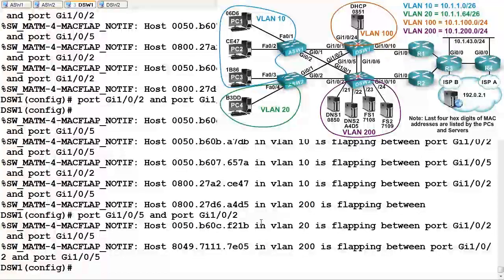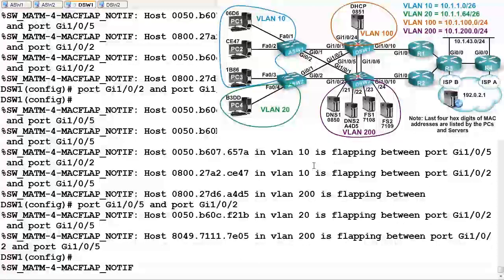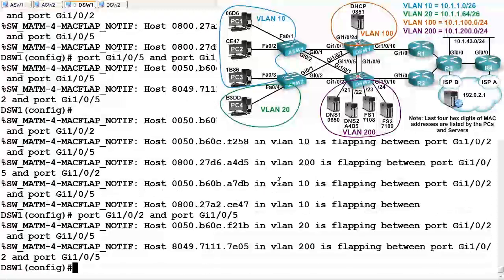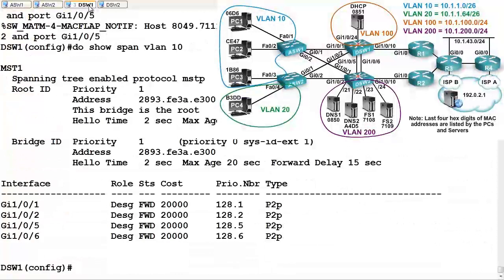Now look at this. See, we have a problem. Something happened here. It's not happy. I have some MAC flapping going on within my topology. I think we might have a problem. Let's see, with VLAN 10 here between port 105 and 102. Let's take a look here. Let's just type in do show span for VLAN 10. Let's just see if we can find anything.